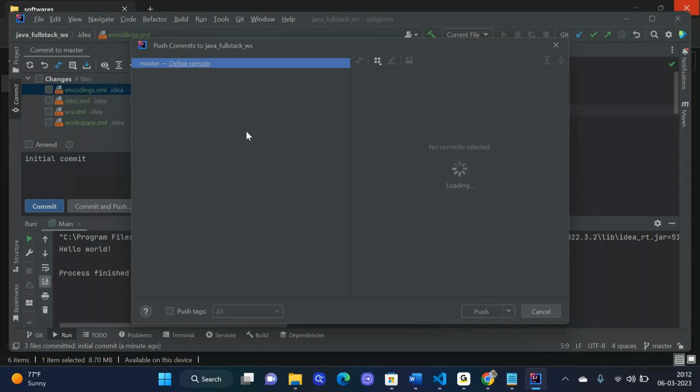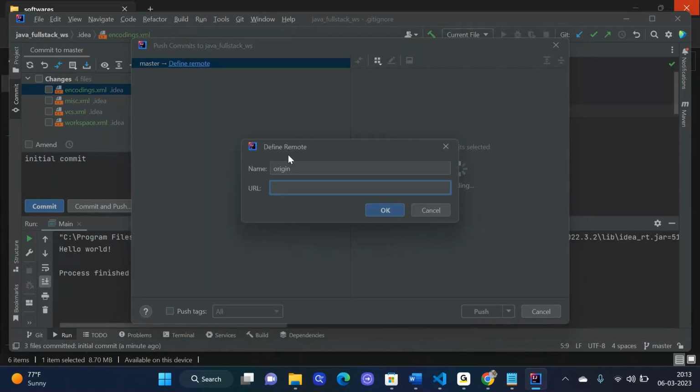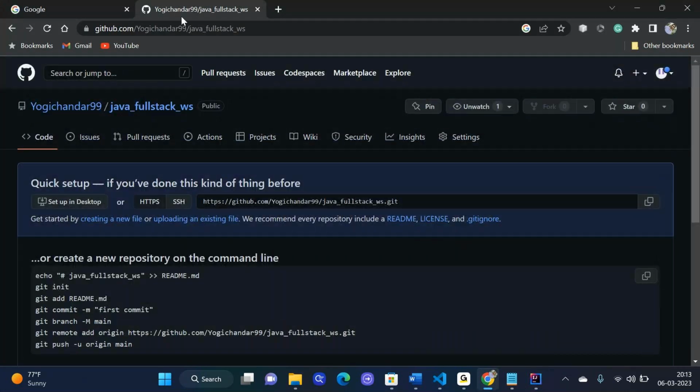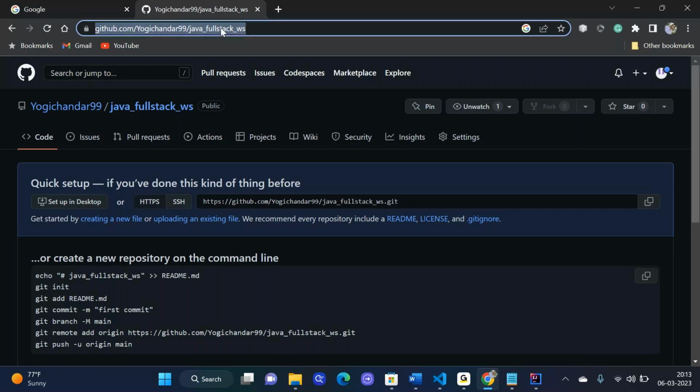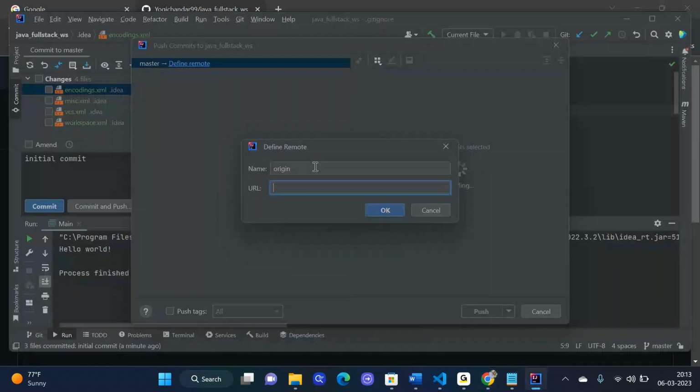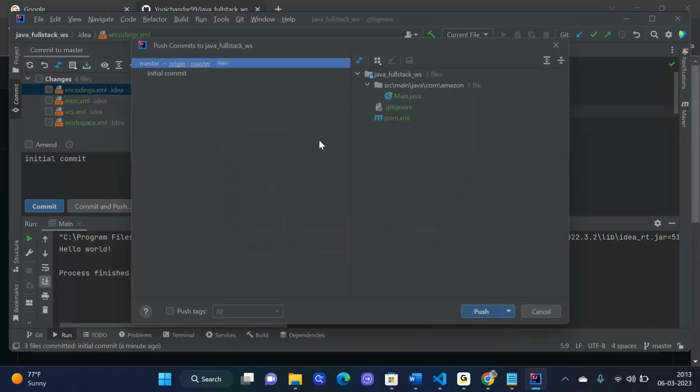It is trying to connect with your remote repository. You just say define a remote repository. You click on that. Now you can go to wherever you created the repository previously and copy that URL. Not that one. Below, you are seeing the .git URL. Yeah, copy that URL. Then you paste it. Click OK. Now you say push.